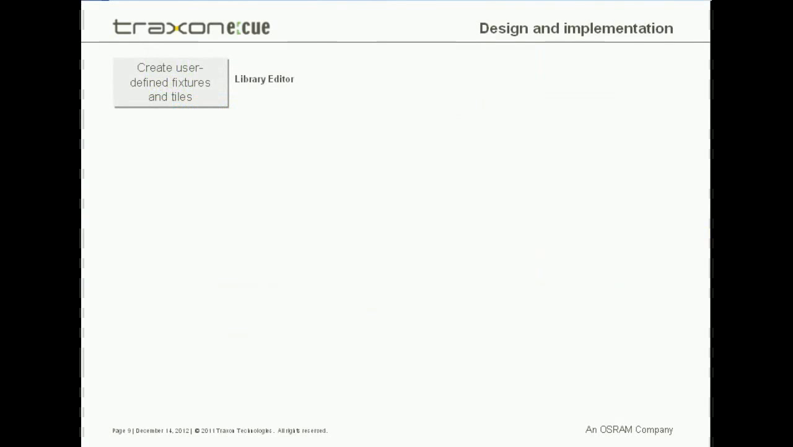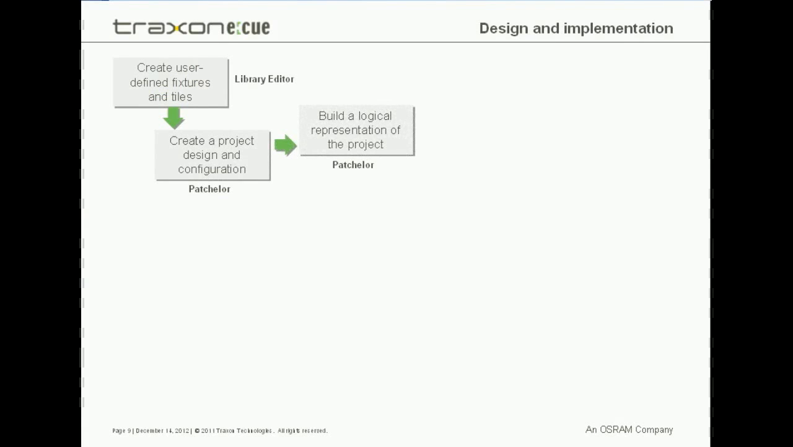This design and implementation cycle is nearly the same in all projects. The first step would be to create user-defined fixtures and tiles with the library editor. If you don't use user-defined fixtures and if you use only elements from the predefined library, you don't need this step. In the Patcher now, you create a project description. You place your fixtures in an area and you define how they are connected and to which DMX universes they are assigned, and so on and so on. You can also test the configuration of your project and the fixture configuration.